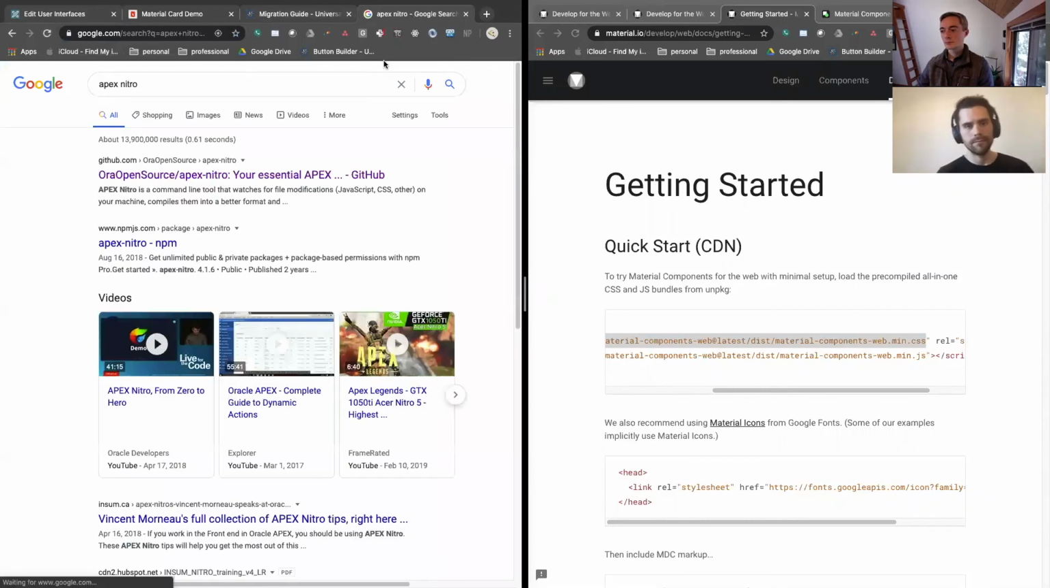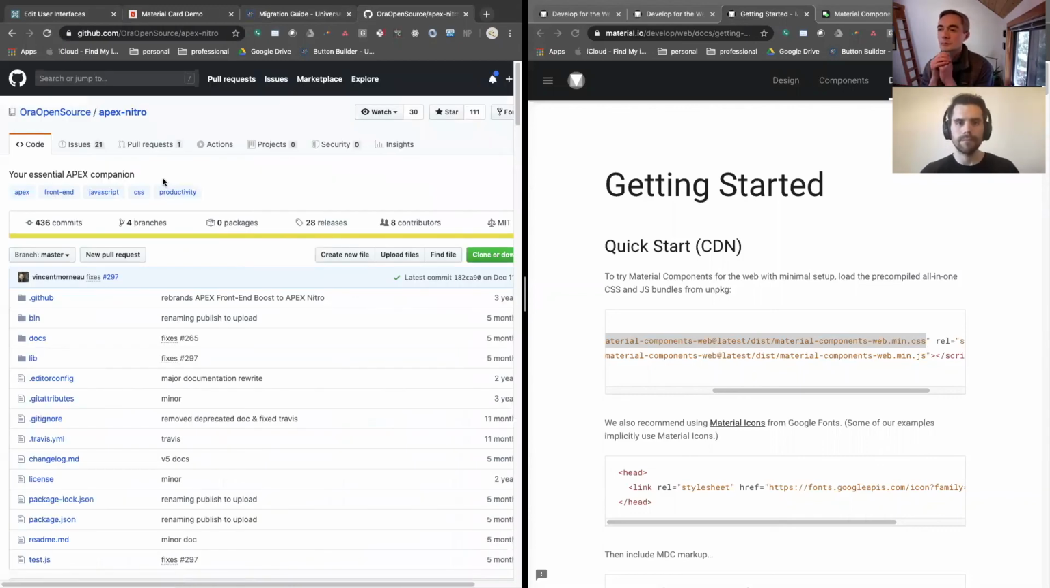Can I squeeze one more in? Sure. I think this is a good one. Any recommendation for a good reference for understanding the fundamentals of Apex design, i.e. templates, themes, etc.?